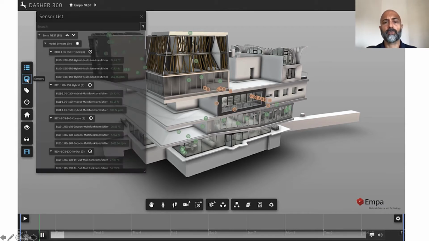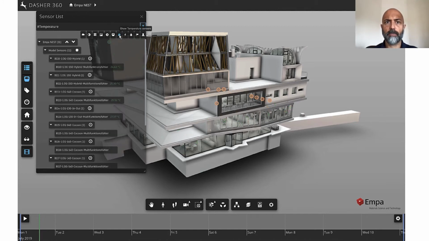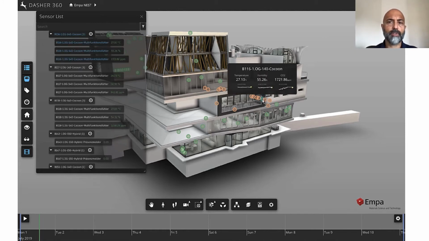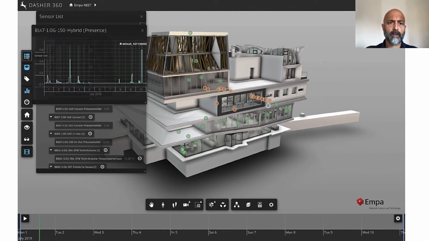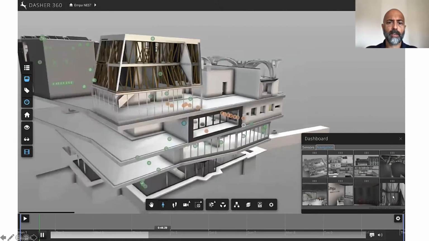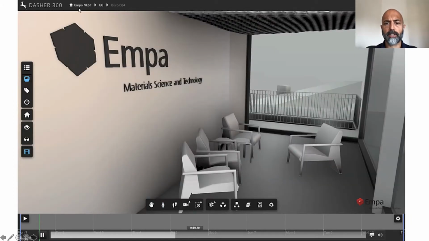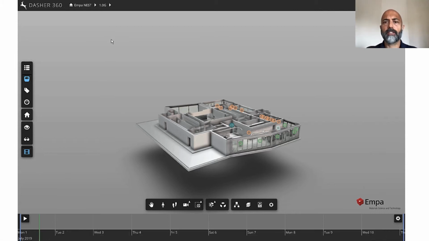So here we're stepping through and taking a look at some of the sensor types that are available. This is just a standard run through of different Dasher features. And here you can see we're hovering over different sensors, bringing up the data. We can skip forward a little bit. We have the ability to zoom to different views that have been stored in a dashboard, and then we can also map the data for a particular location.